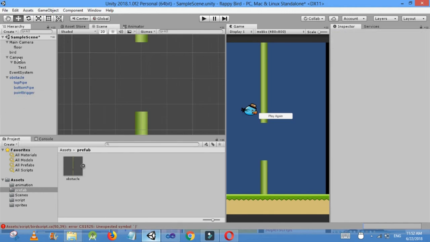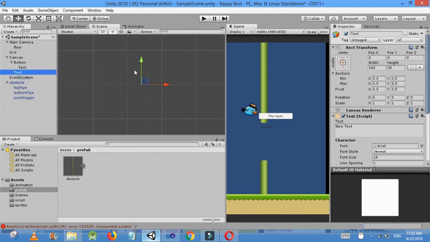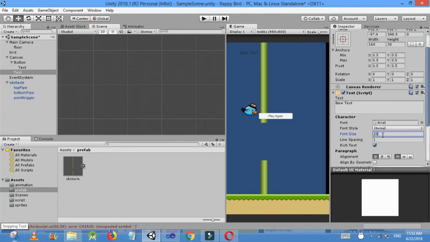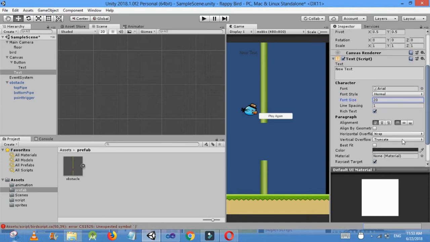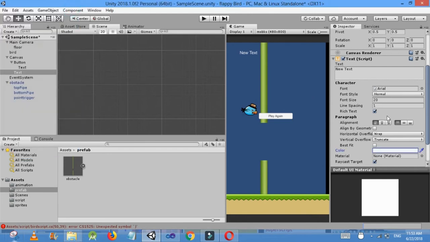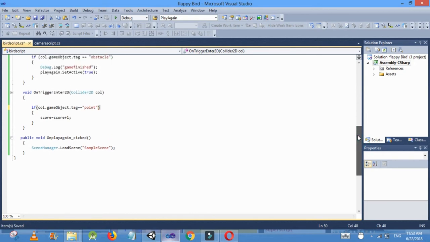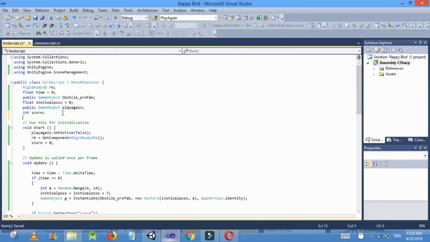Now create UI. I want to display the text. So create UI for displaying the score. The position is here. Place it in an appropriate place. Increase the size of the text. Color. I'm making the color white. Bold also.